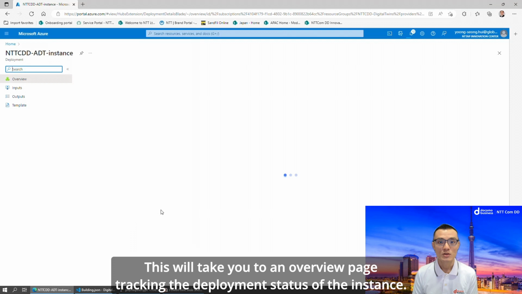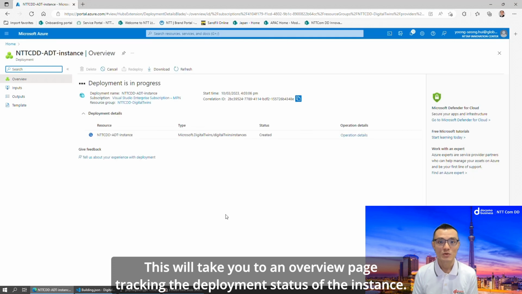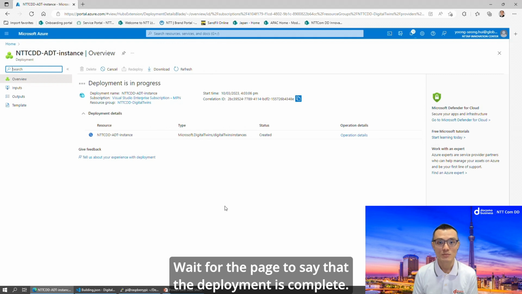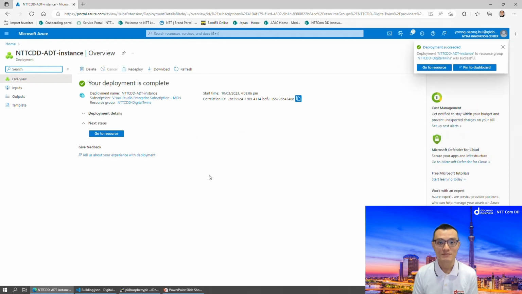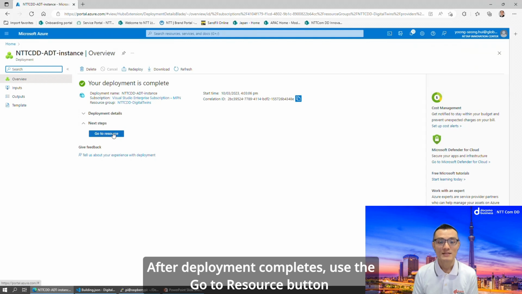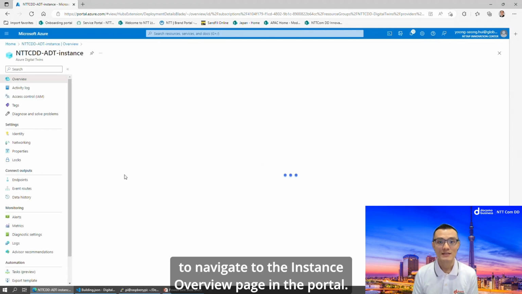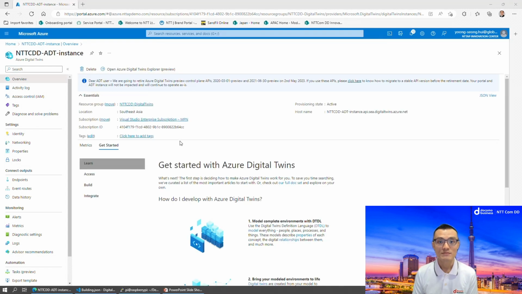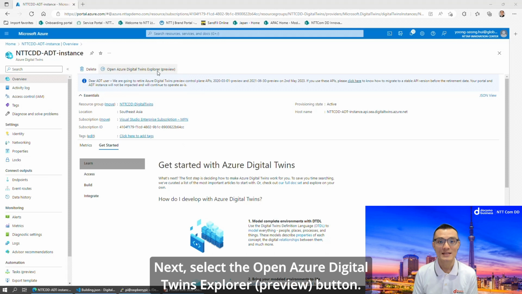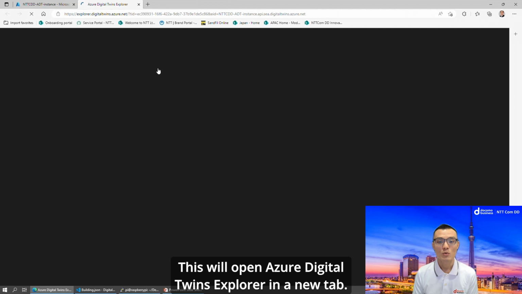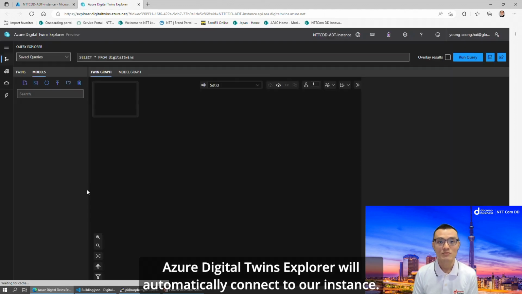This will take you to an overview page tracking the deployment status of the instance. Wait for the page to say that the deployment is complete. After deployment completes, use the Go to Resource button to navigate to the instance overview page in the portal. Next, select the Open Azure Digital Twins Explorer preview button. This will open Azure Digital Twins Explorer in a new tab. Azure Digital Twins Explorer will automatically connect to our instance.